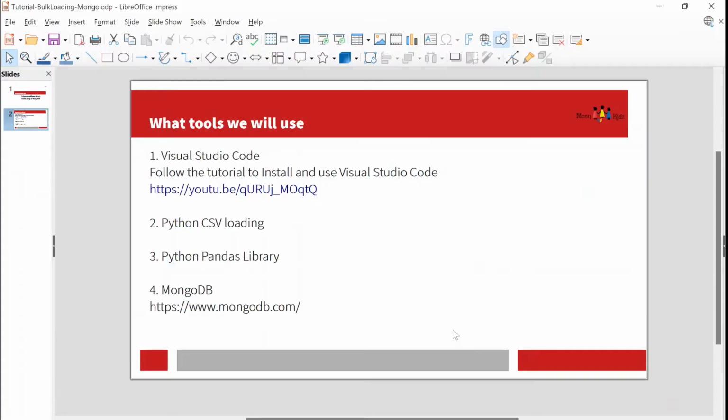Now let's start with loading data in MongoDB after we make an account in MongoDB. Now please see this video which I'm going to show you now, and then we'll proceed further.